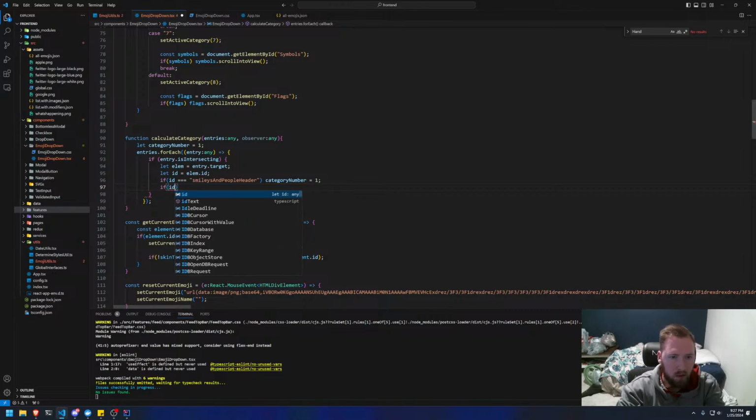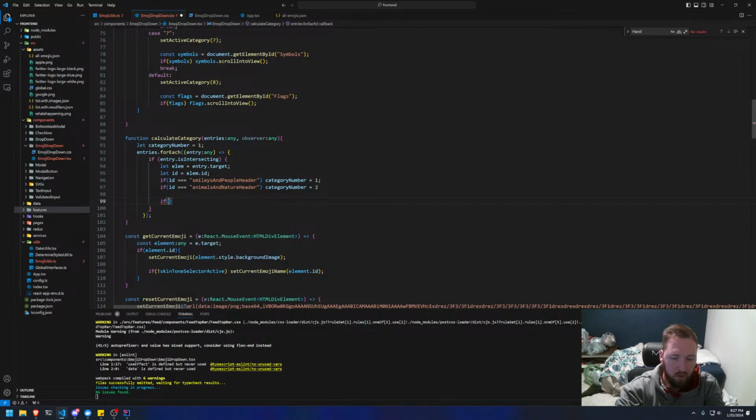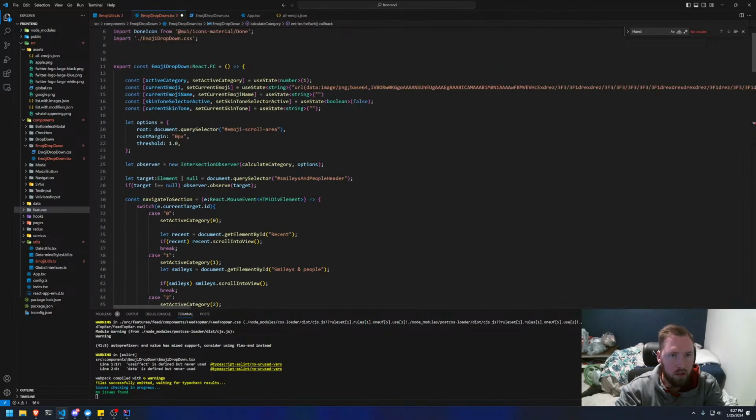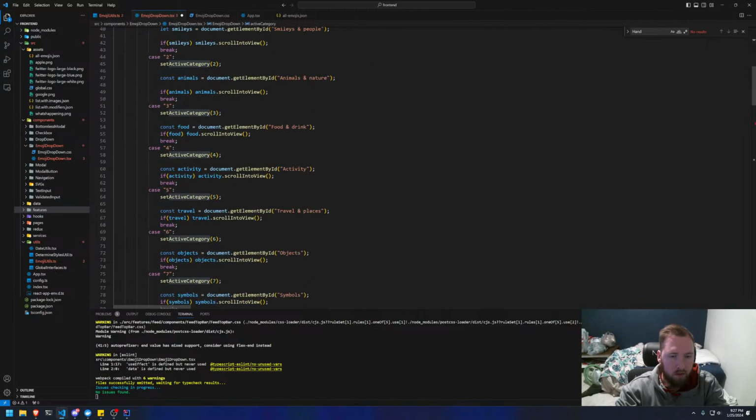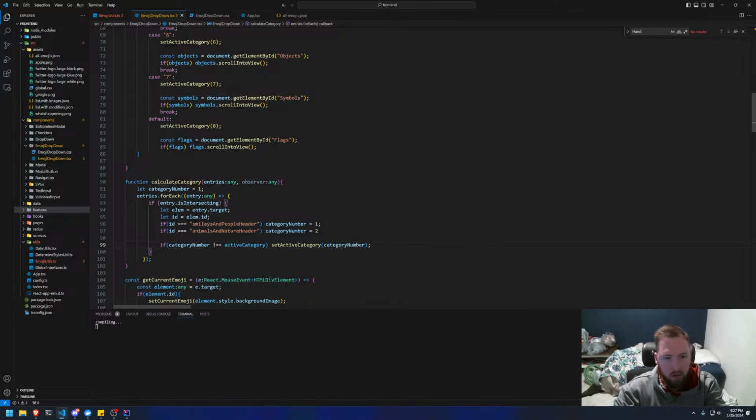We do the same thing. If ID is equal to animals and nature header, then category number would equal 2. And then what we could do is say if the category number is not equal to the active category, so if we move to a different one, then we can set active category to the category number. Again, I don't know if this is going to work or not.